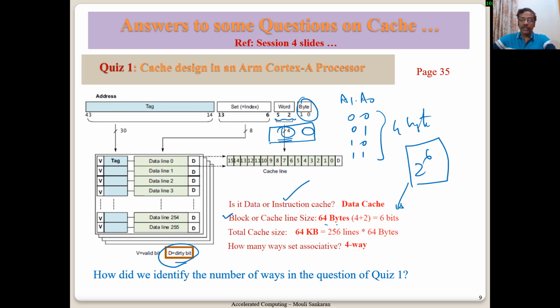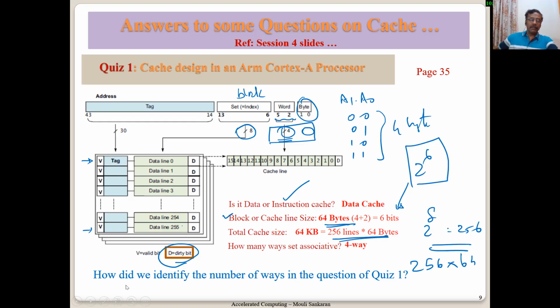And then how do you compute the total cache size? You see that there are 8 bits which are the block index. This is also another name for the index. When you have 8 bits to access the individual blocks in the cache, it can go up to 256, right? 2 to the power 8 is 256. So how will you compute the cache size? 256 times each individual block, which occupies 64 bytes, as given here, which is nothing but 64 KB. And then how many way set associative?